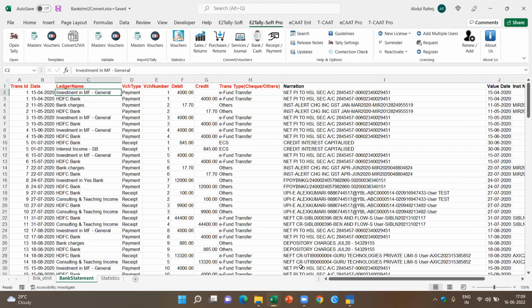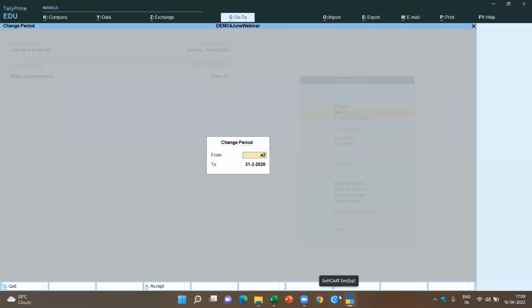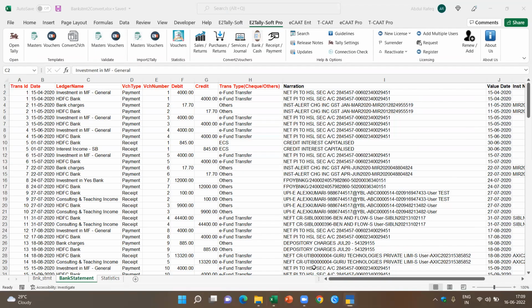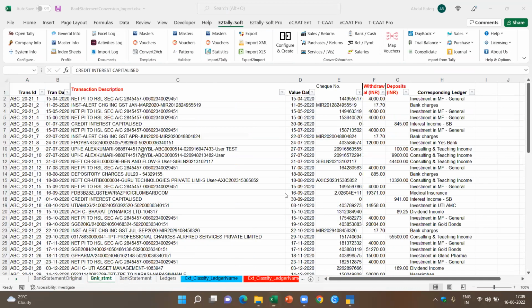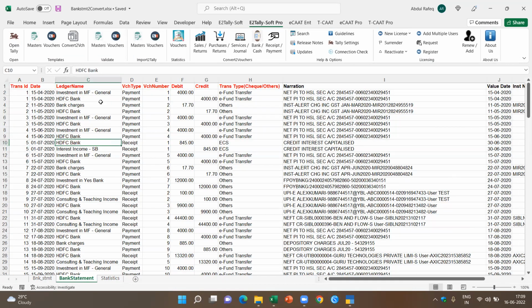Now let's try this so that I can show you the complete cycle. What I'm going to do is, I'm not just going to change Alt F2. I'm going to change it to the next accounting year. I come to Excel here. This is a bank statement. Let me close the other bank statement. Okay, this is the bank statement I've got now.